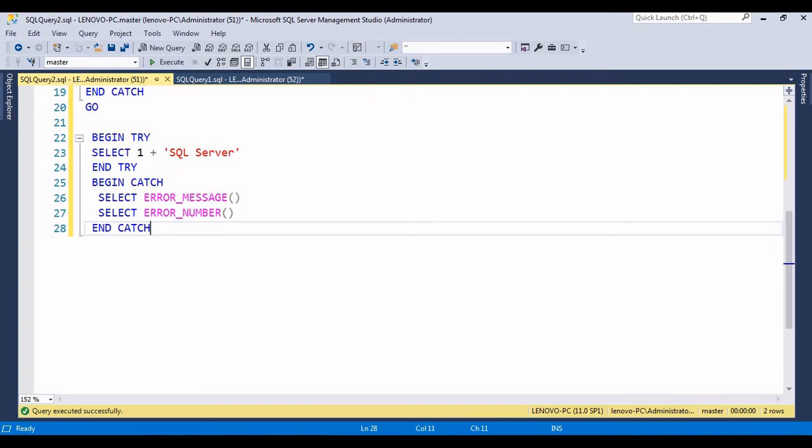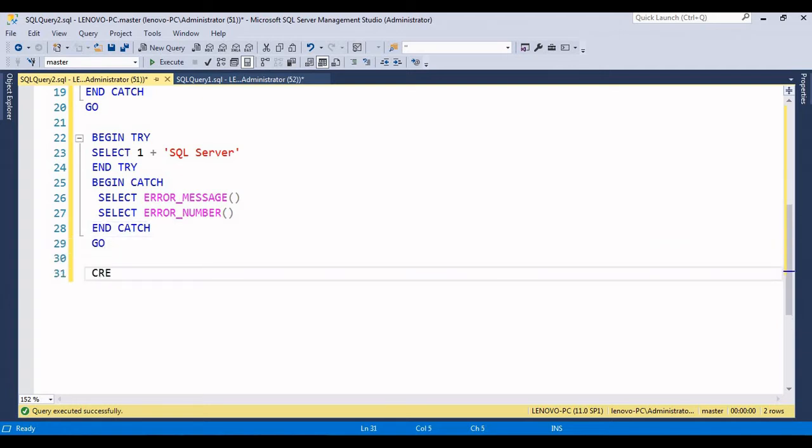In real time there are cases where we need to capture those error messages in a different table for auditing purposes or for later use. How to handle that, we'll see. For that I need to create a table, ErrorAudit.